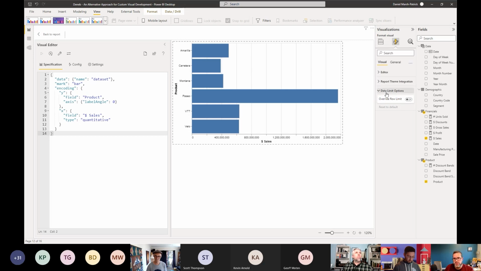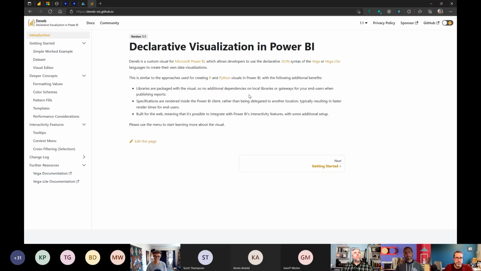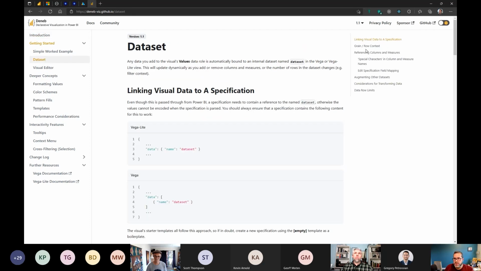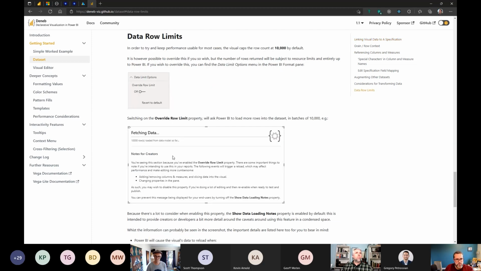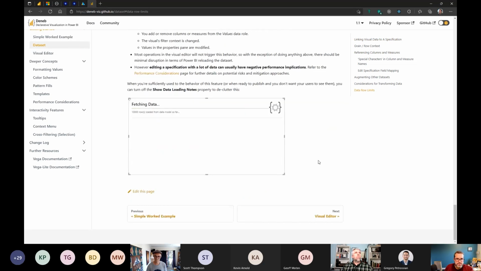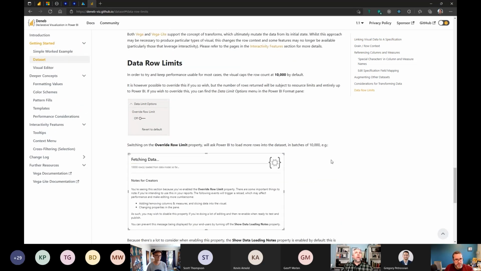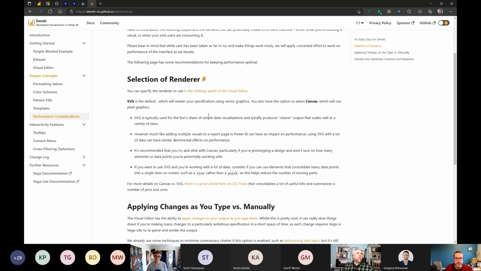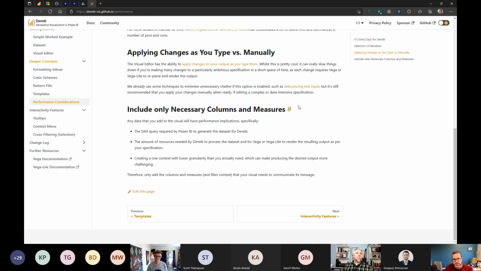So hopefully that gives you something to think about there. I didn't actually talk about it. We have a website for Deneb, which is in the links. You can actually go into the data set, and there is a section on this for more detail. So it shows what happens if you turn it on. So you can learn a little bit more about it. There is also a page that details performance considerations, and you do need to think about things like necessary columns and measures and the amount of marks you put on the page. There's not much we can do about that to mitigate it.